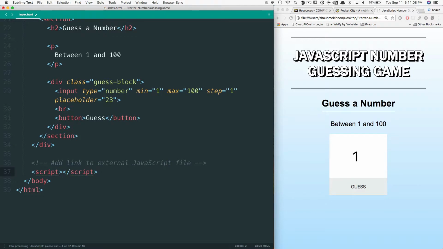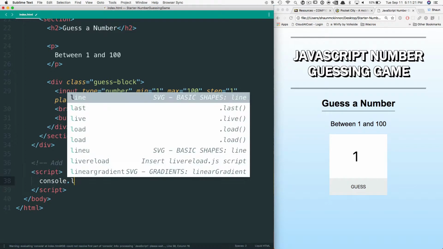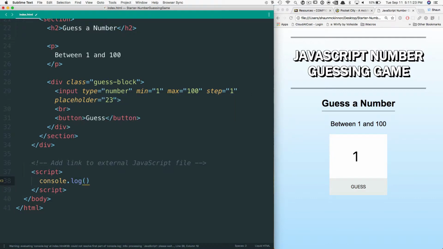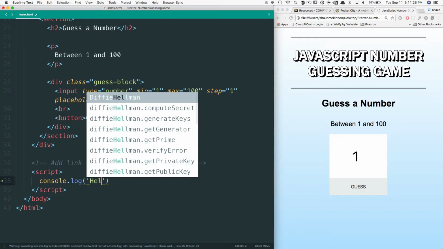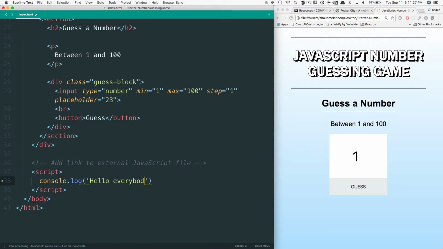And if I want to write JavaScript directly here, right in the page, and I don't want to do it in an external file, I can just write whatever I want between these script tags. So, well, not whatever I want. I have to maintain syntax. But I can write console.log, for example. Hello, everybody.